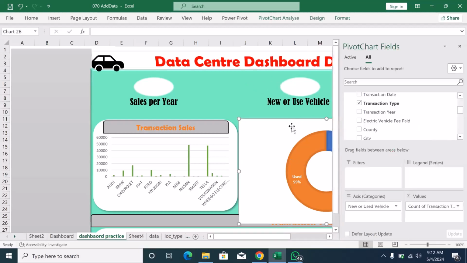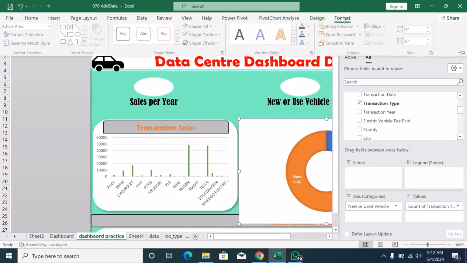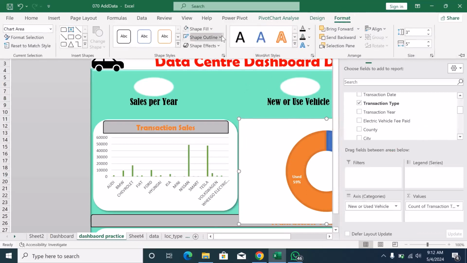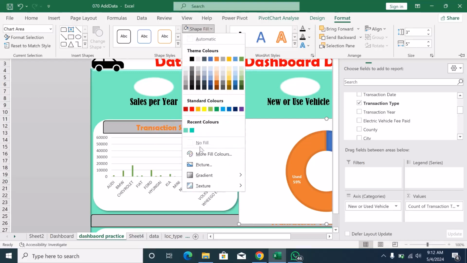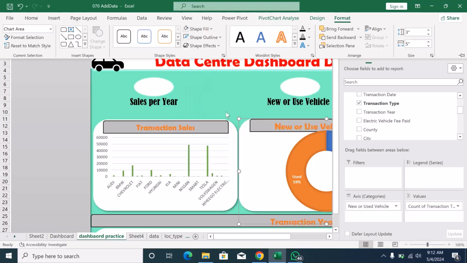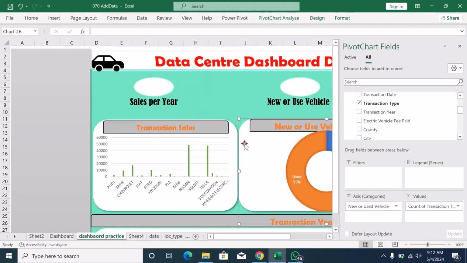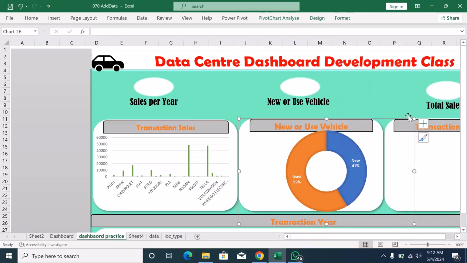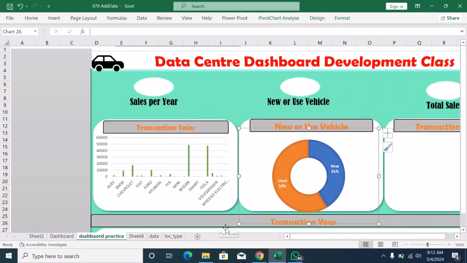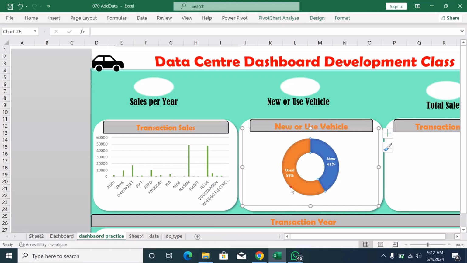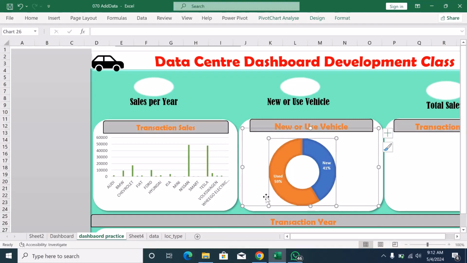So we can come to format. Want to remove, we put no shape outline. No outline. Go to shape fill, no fill. Now let's adjust these to fit into what we have here. We have this. Can increase this too. Let's increase this.